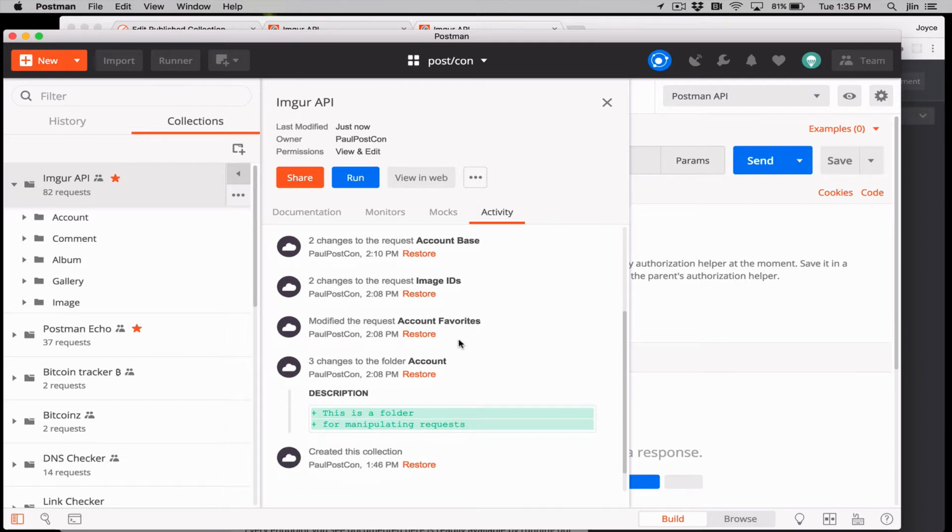And then for Postman Pro and Enterprise users, there's also the ability to generate diffs. So in this case, this is very simple. Somebody just added 2 lines of text, but any kind of change made to the collection, you'll see a diff generated. And then if I don't like that change, I can go ahead and click restore to roll it back to a certain point in time.